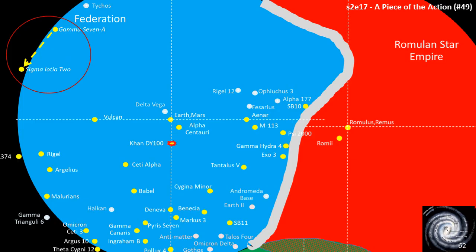In the episode A Piece of the Action, the Enterprise visits the Gangster planet. This must also be outside Federation space. I am assuming the Enterprise is travelling back to its normal position, facing the Klingons.